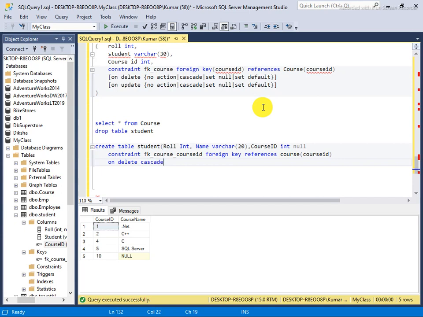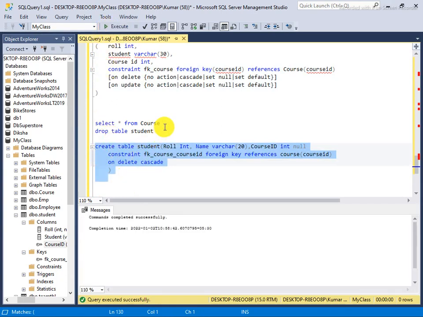So cascade, if you say cascade, then you would be able to delete any records that are being referred from the parent table. You can easily drop that.